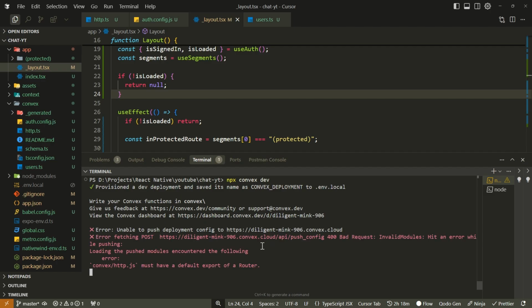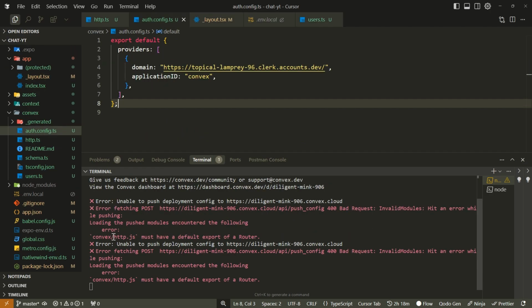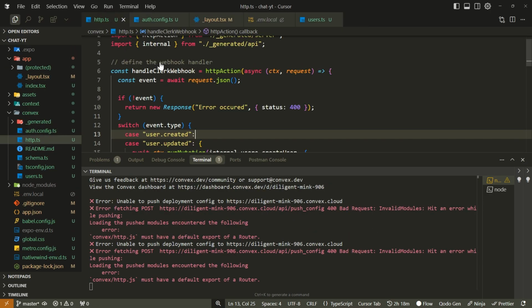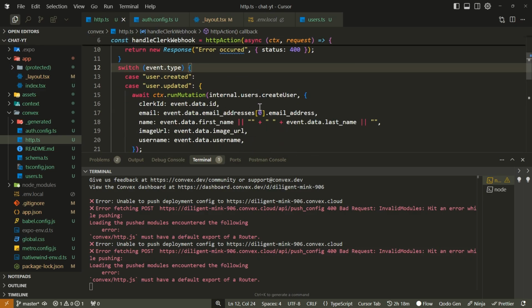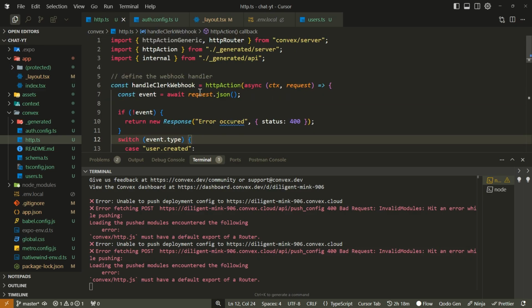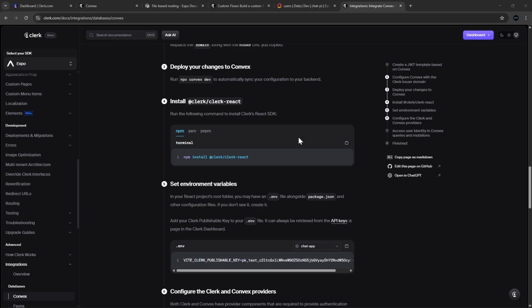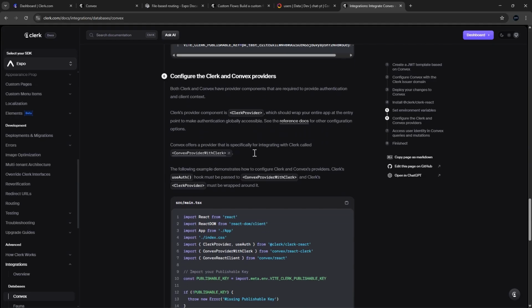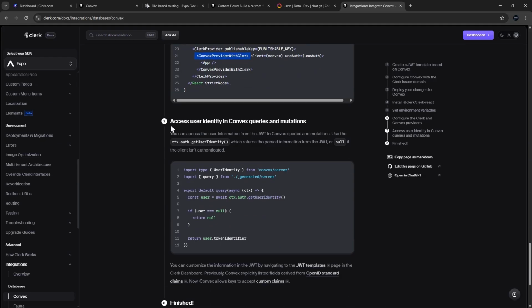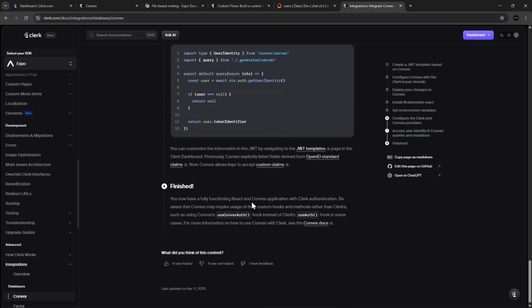I'm having this problem that says unable to push deployment config. I think it's in the HTTP file here. Anyway, let me just finish with the webhook first. So after we're done with that, we need to create... okay, we're done with all of this.